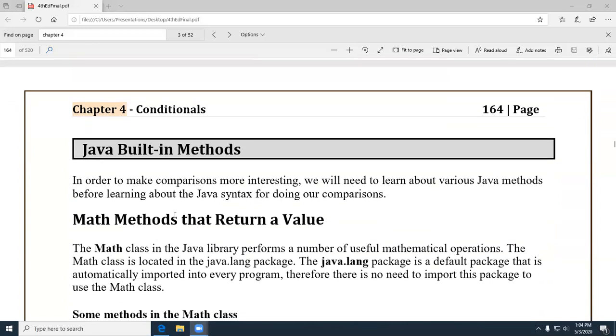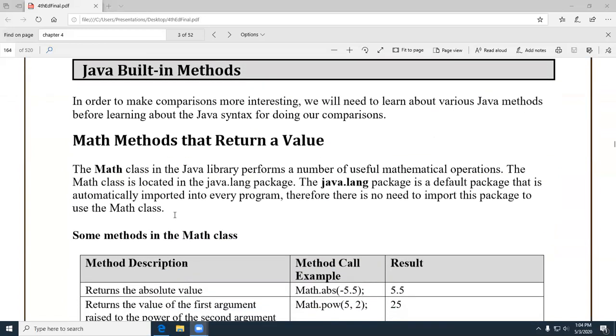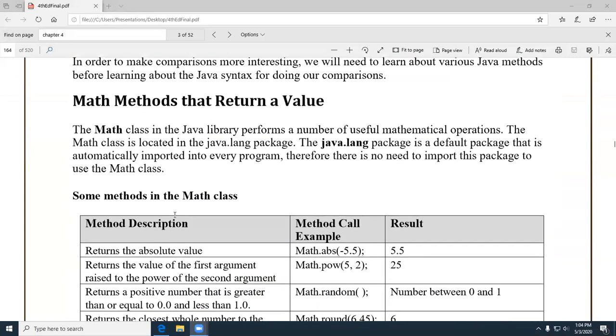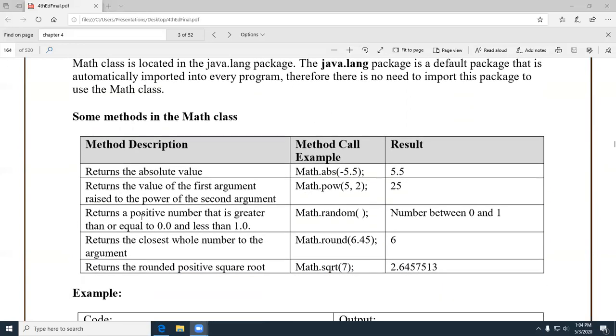Methods in Java are a bunch of them as well. We start off with methods from the math class. So the math class is located in the java.lang package. So the java.lang package is a default package that is automatically imported into every program. Really important idea. Well, what kind of methods are we talking about, and how do we access them?